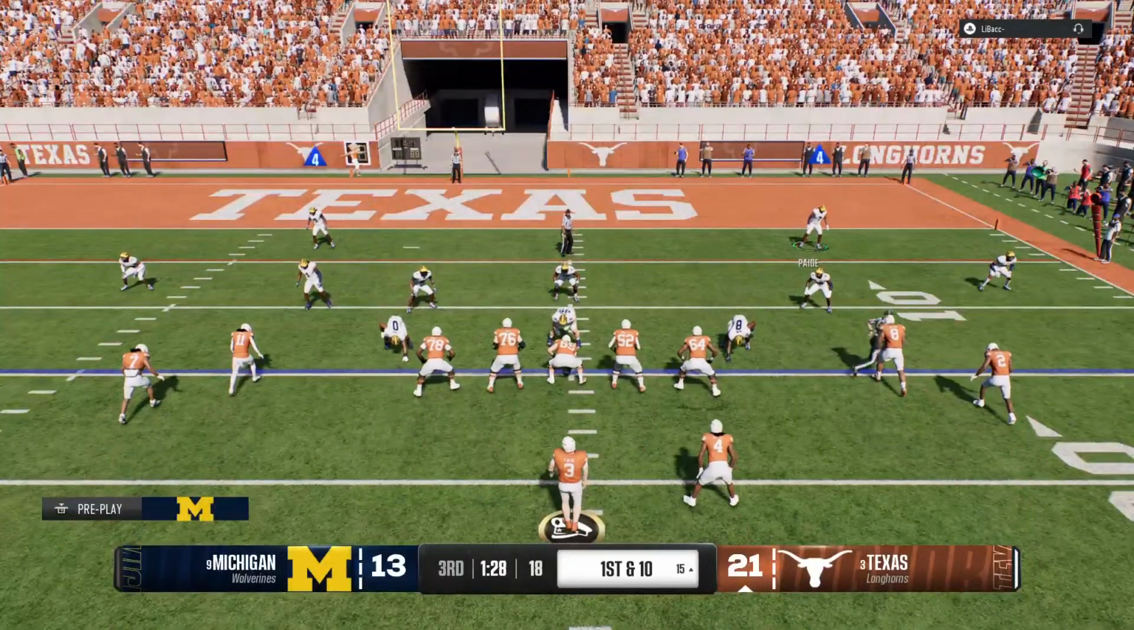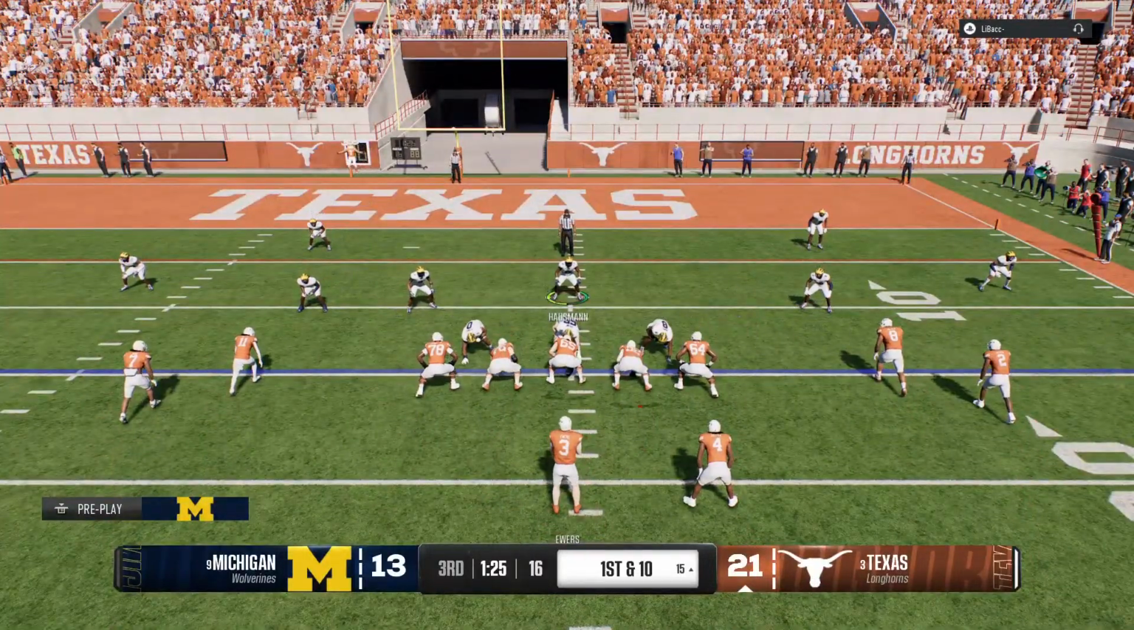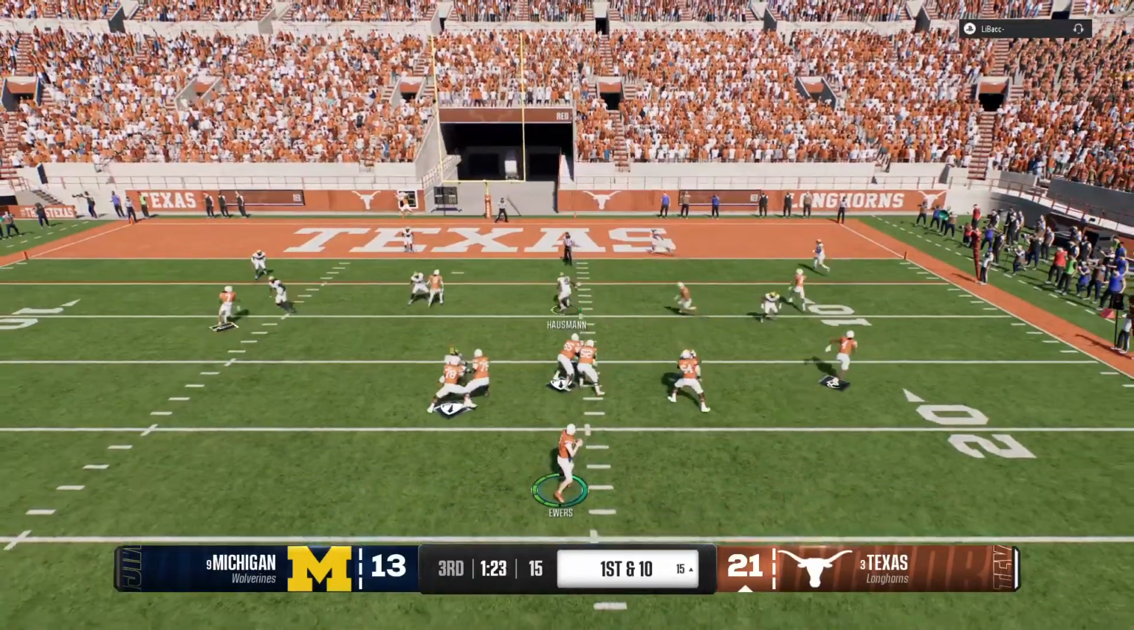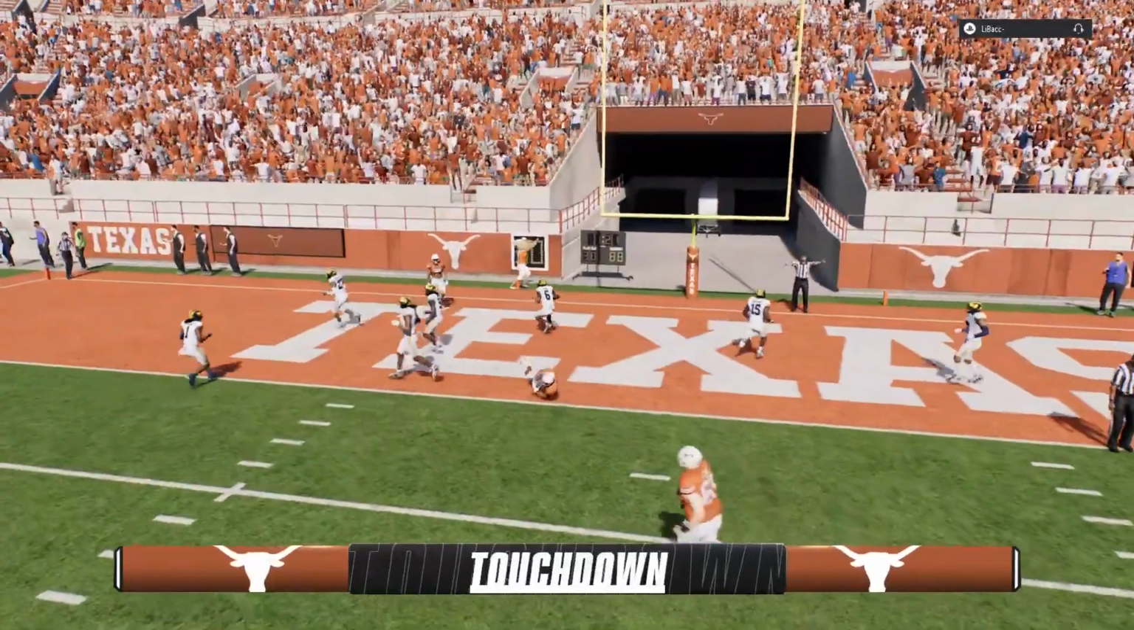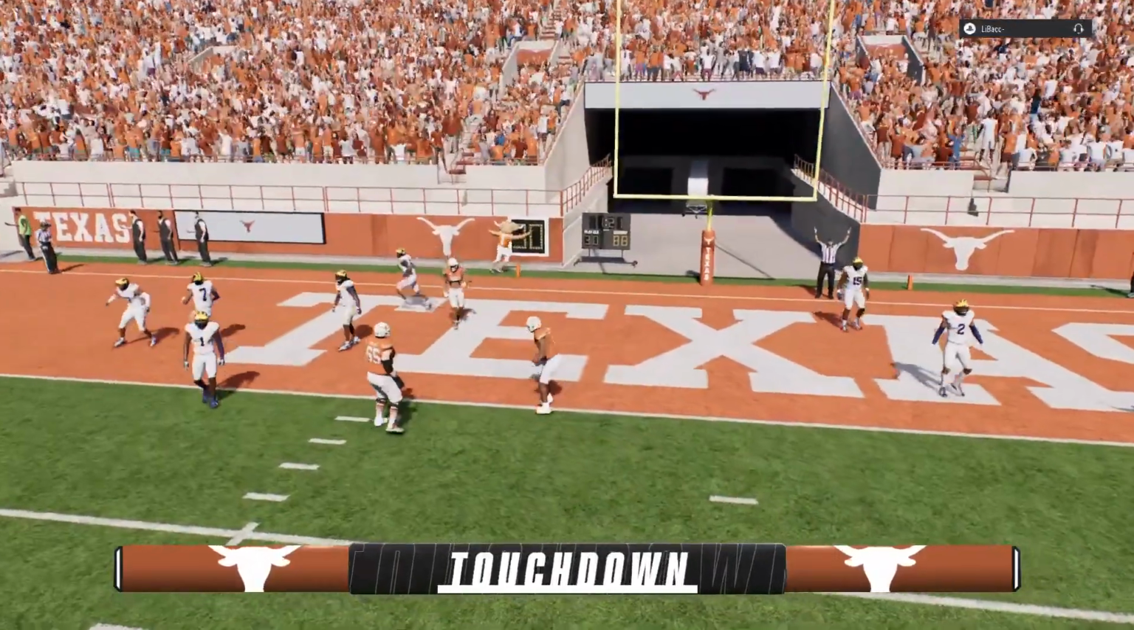And you've got to be accurate on the throw, too, Reese. Nice job by the QB there, putting it out in front of his receiver to make an easy catch and then advance it. Snagged in the end zone. Touchdown, Longhorn!